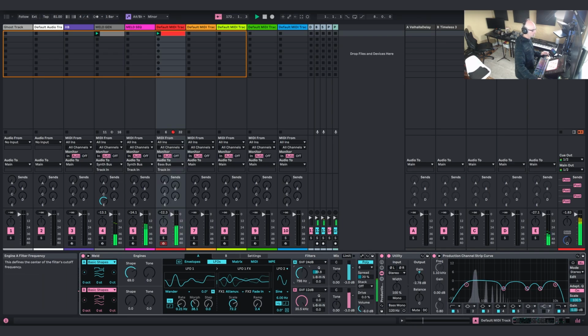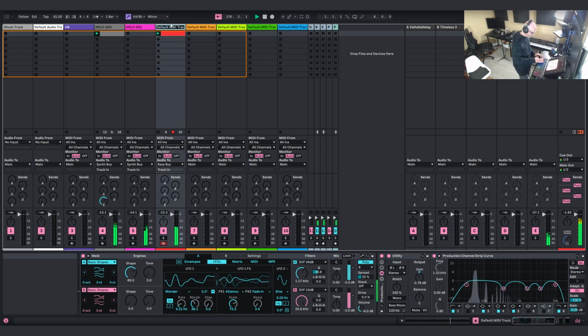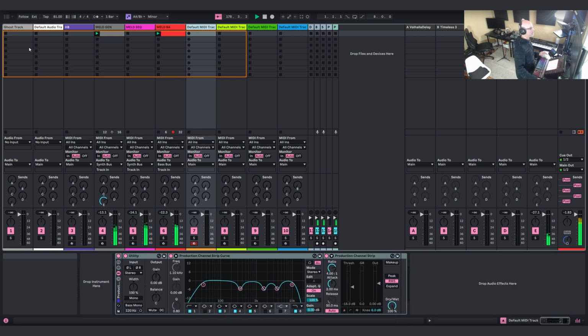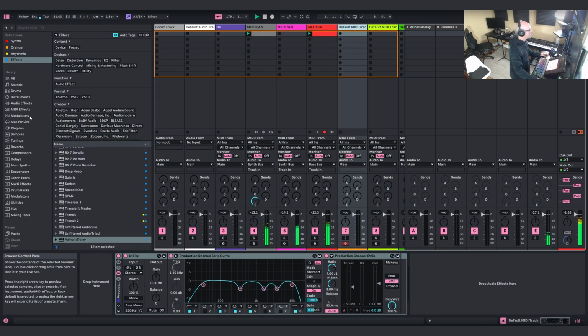Oh yeah. Wow. All right, I'm sold on that. We'll call this Meld Bass. All right, one more. Got to do it.